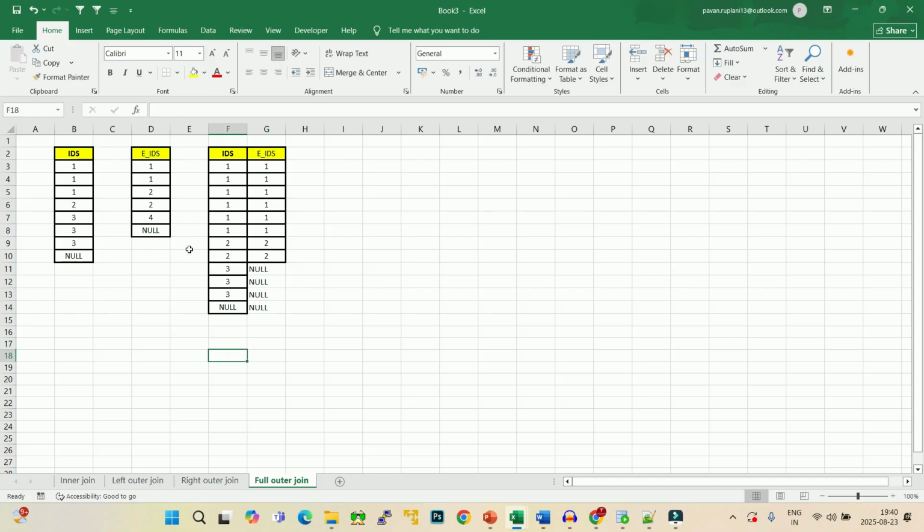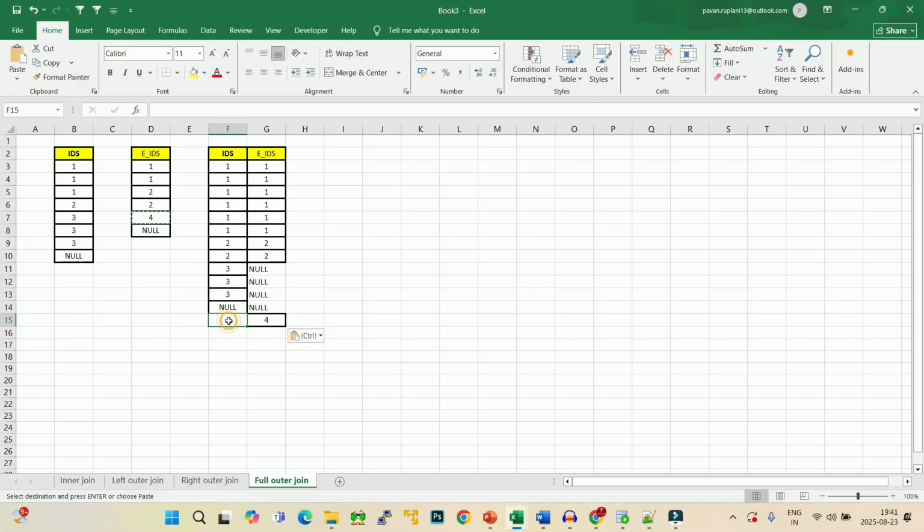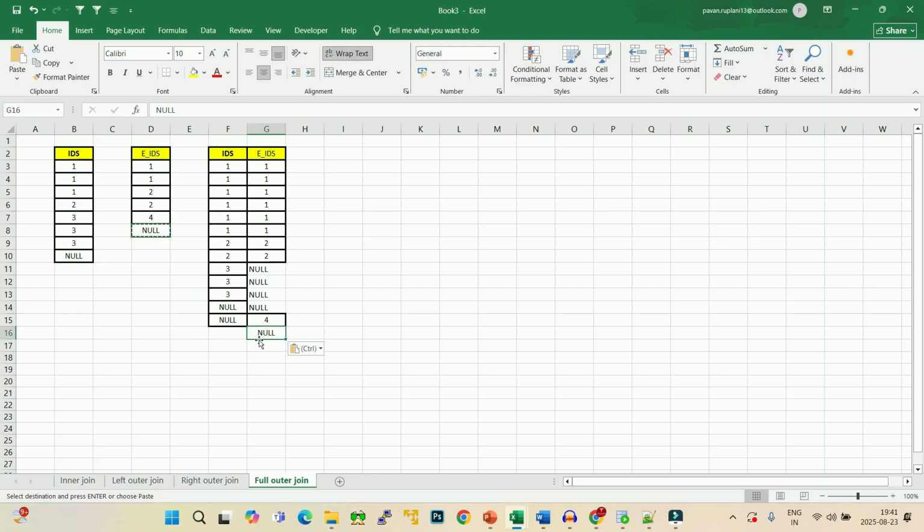Now let me come back to the right table. Everything from left and everything from right. 1, 1, 2, 2, all these are scattered. Let me have 4 over here, and with respect to this we'll be getting a null value because 4 has no match. I'll be getting this null value, putting it over here, and with respect to this there is no match, so we'll be getting null values, right? This is the output for full outer join, and we have total 14 records in the output.